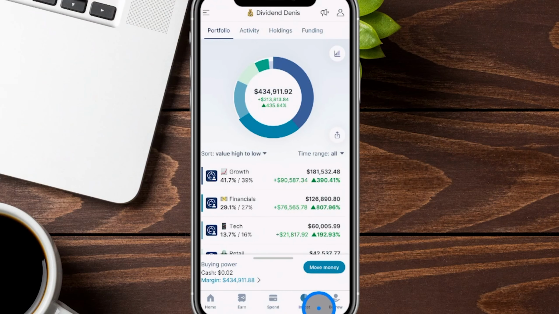And I'm gonna be loaded up here on the M1 Finance Invest section of this app. So we're gonna go over some basics. We're just going to have a clear understanding of what we're utilizing and how we're functioning with this application.